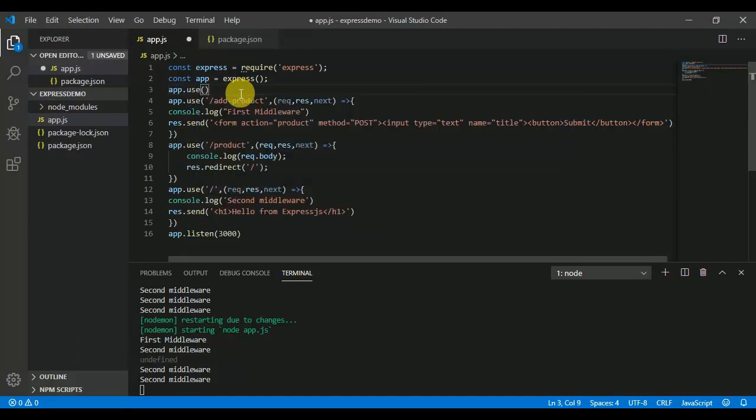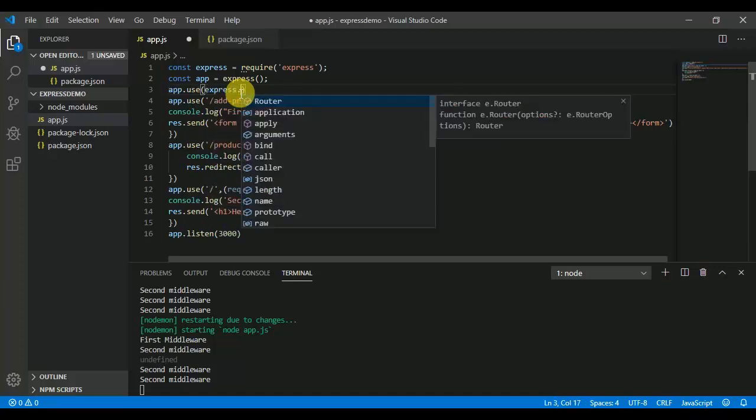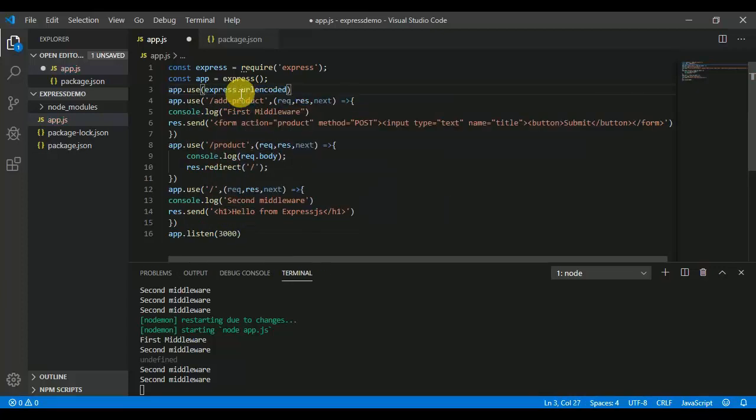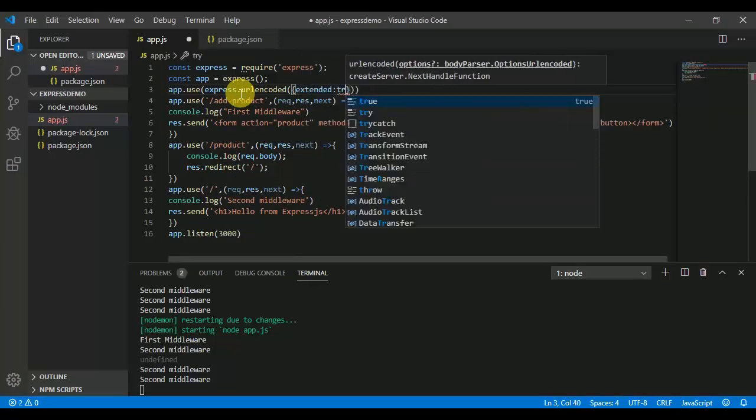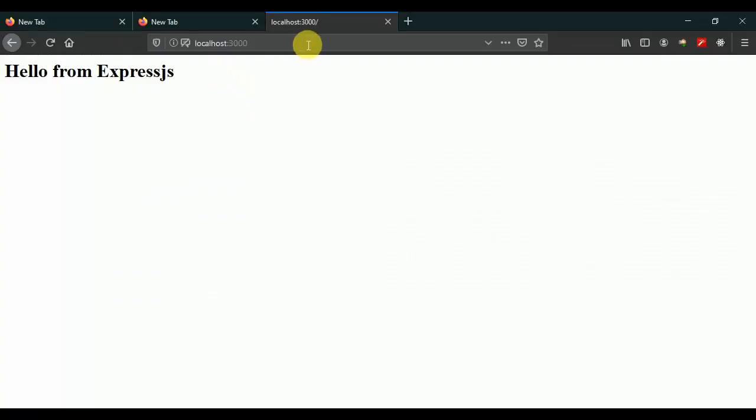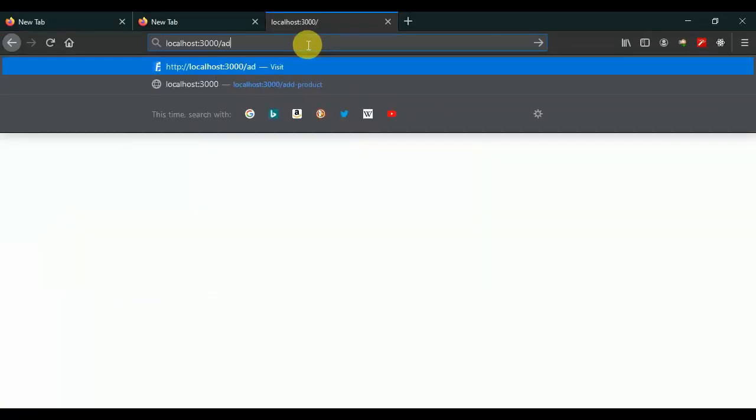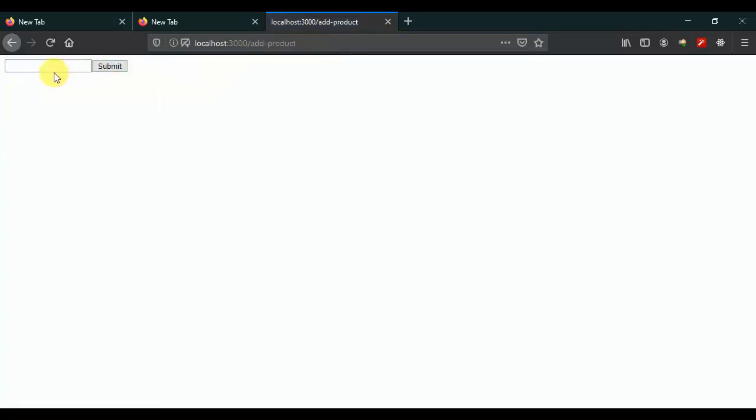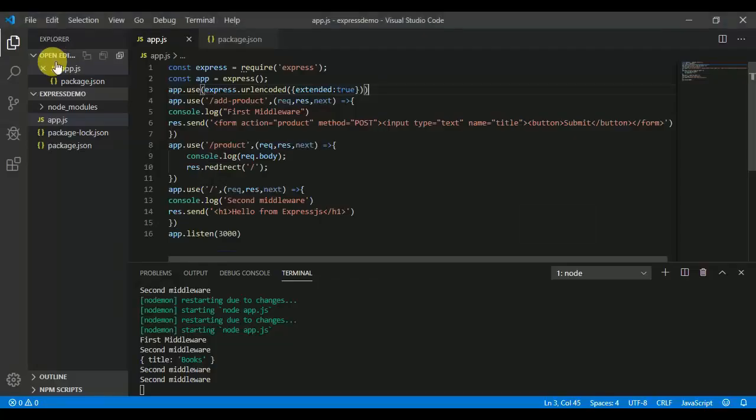The data is being sent in a URL-encoded format, so we are going to use another functionality given by Express, that is express.urlencoded with extended true. Now if I type this and go to the add product page and type books, you can see that it logs the request.body in the console.